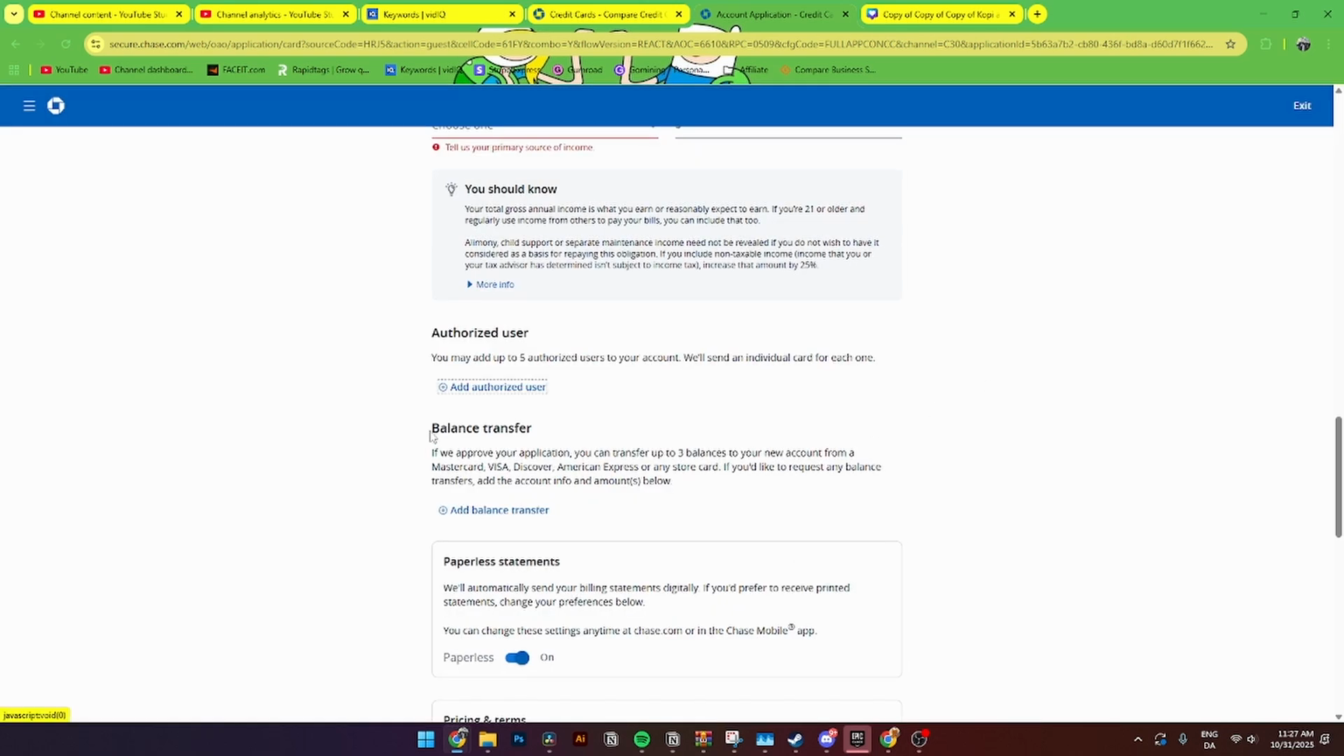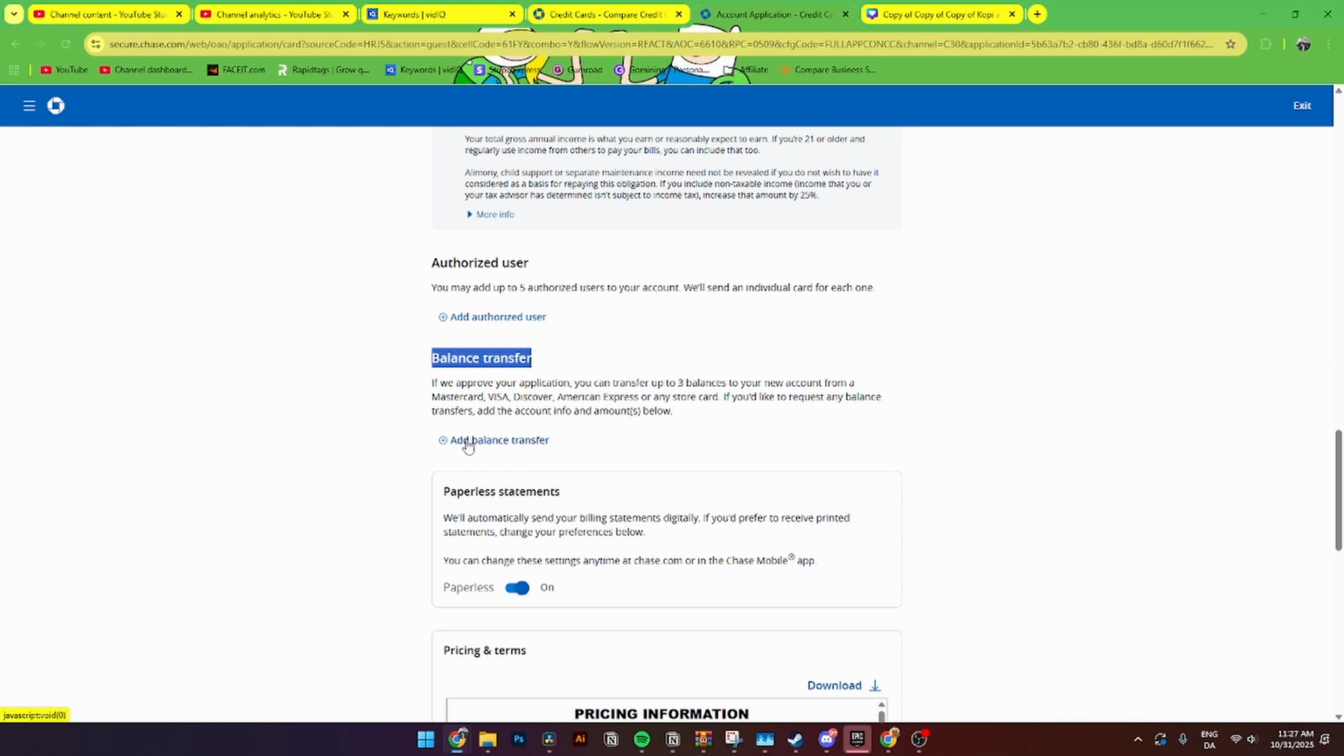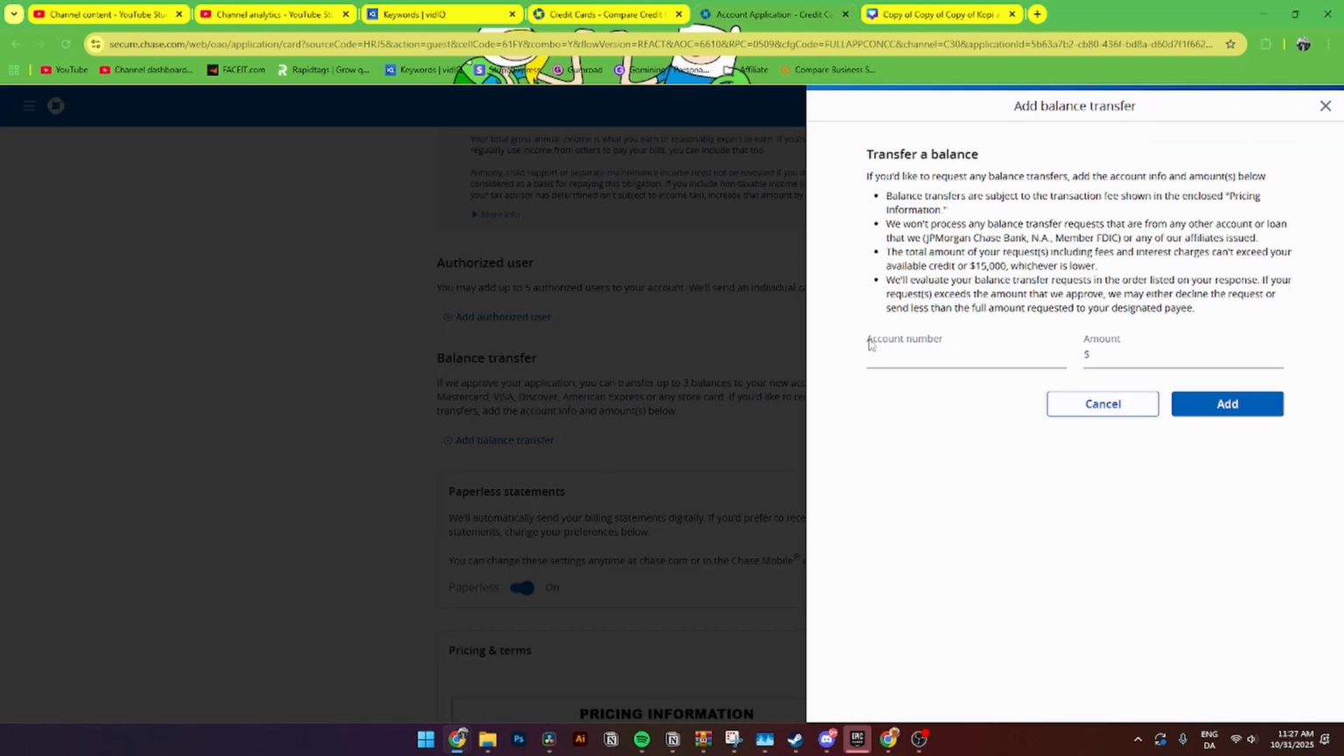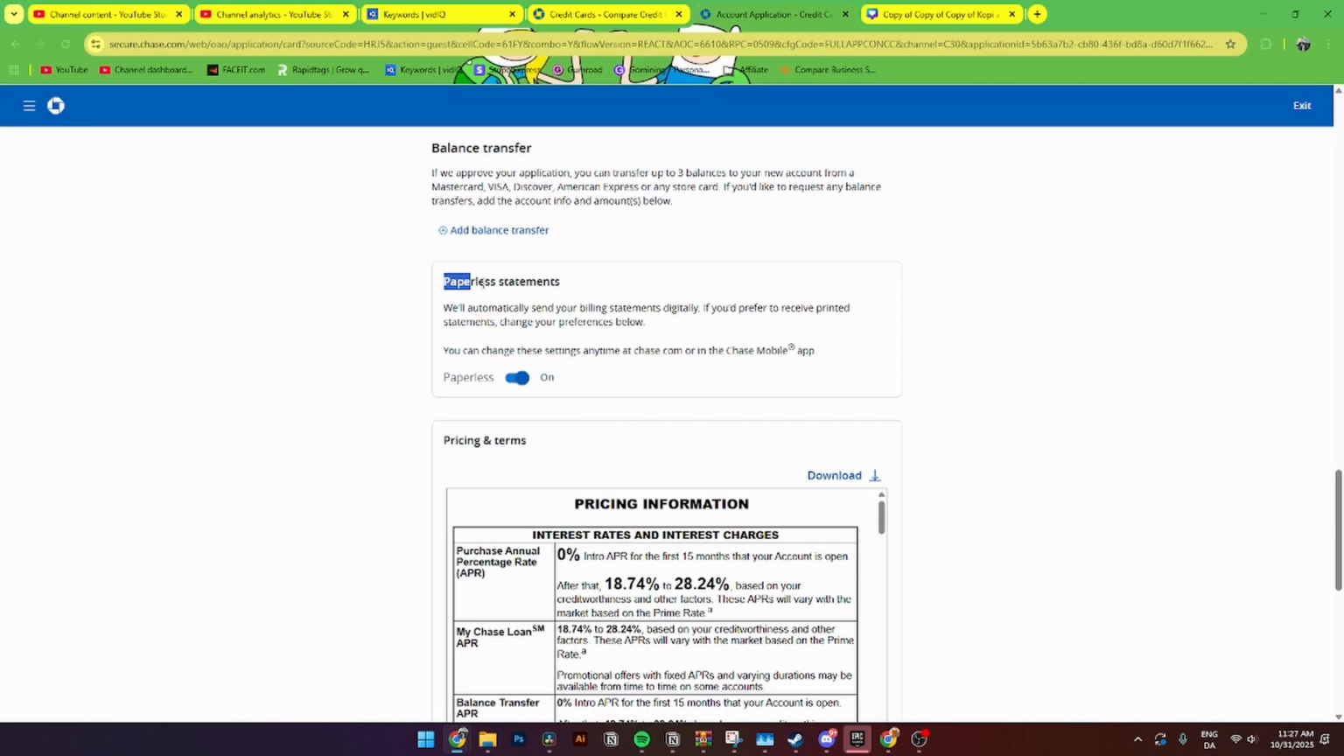From here, you'll need to add in a balance transfer, where you can add balance transfer if you previously had a MasterCard, Visa, Discover card, American Express, or any other store card. Then you can add it right here, where you can add the account number and the amount of dollars that you have in that specific account. From here, you'll also be able to choose whether you want a paperless statement or not.